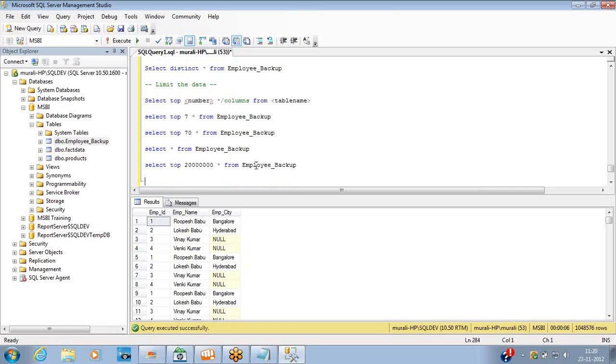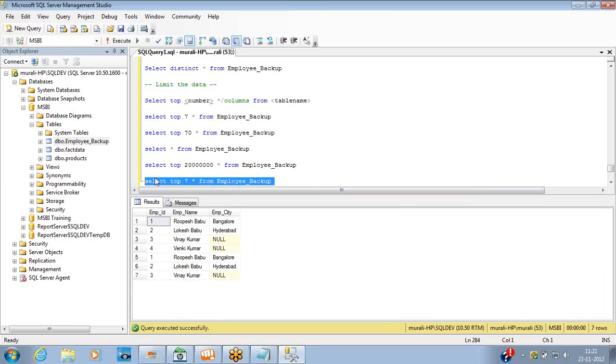This top is very useful. Whenever you join a new project, you don't know what columns are present in any table. In some cases, there will be hundreds of columns in a table, and if you want to see the column names, there are two ways to do that. One is to use this select statement with the top keyword. If you execute something like this, it is not going to fetch all the records. It will get only the number of records you want.